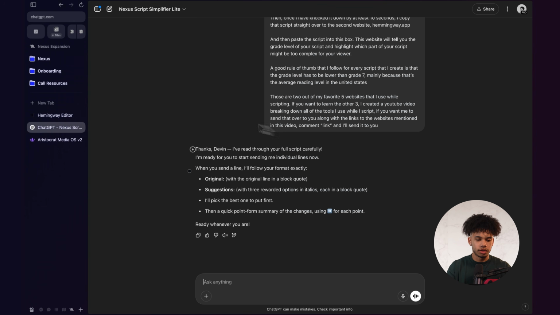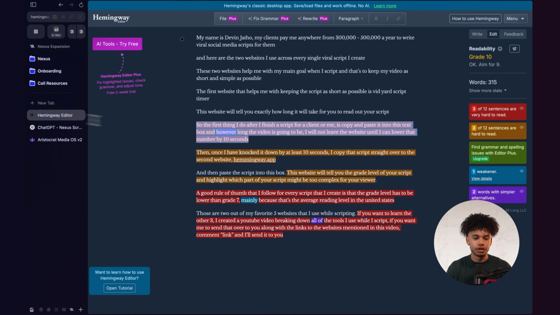Cool, so once you paste your script, you want to go back to the Hemingway Editor where you pasted your script. Now on Hemingway.app, it'll basically tell you which parts of the script are the hardest to read and it'll color code them accordingly. So as you can see, I have a couple of red text here. I currently have a grade 10 reading level. I need to get that to grade 6 ASAP. So let's choose a sentence that I want to make simpler to understand.